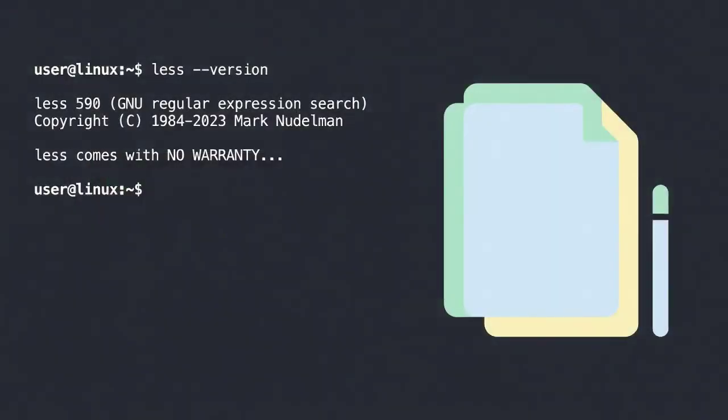Before opening a file in an editor, it's often safer to just view it, and Less is the perfect tool for that. Running less --version shows the version banner and confirms Less is installed. Unlike cat, Less lets you scroll page by page without loading the whole file into memory.